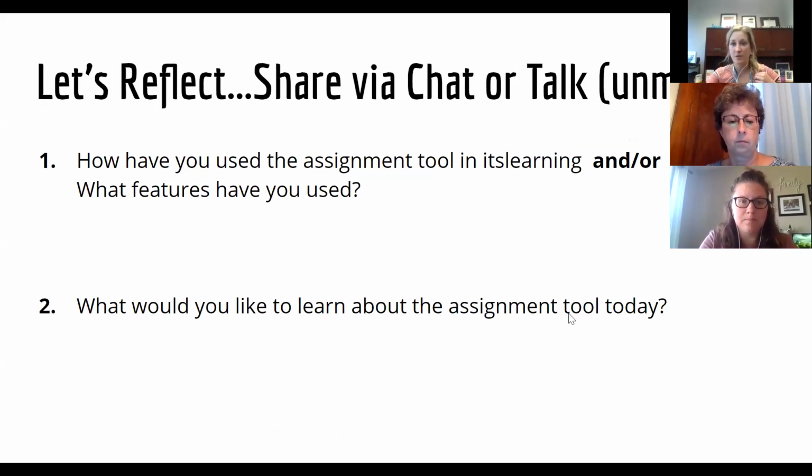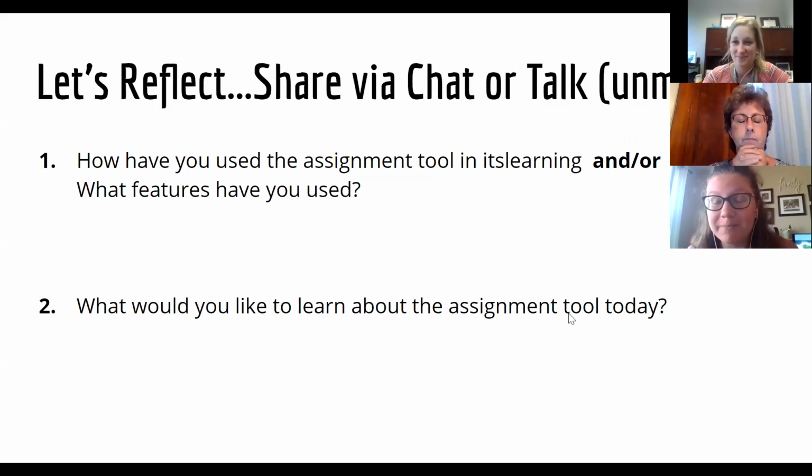All right, anyone want to share what features of the assignment tool you've used, or if you have something specific you want to learn today? I haven't used it at all since I've been in kindergarten, so I'm just here to learn, to see what there is, so I can just get a better feel.